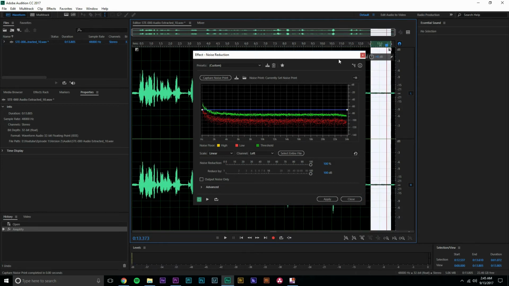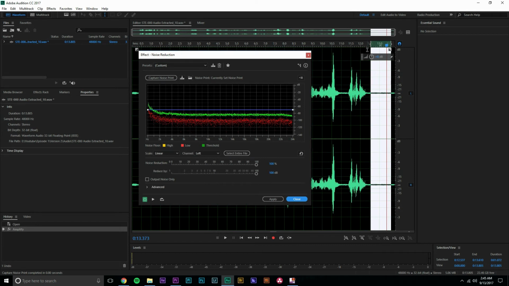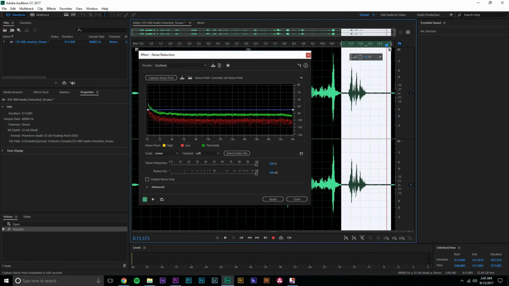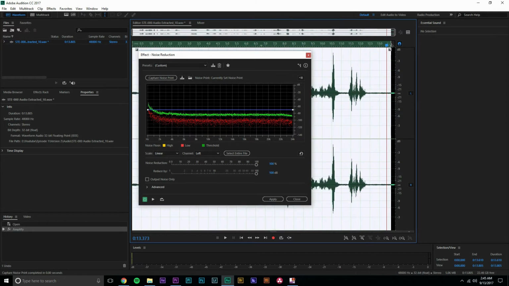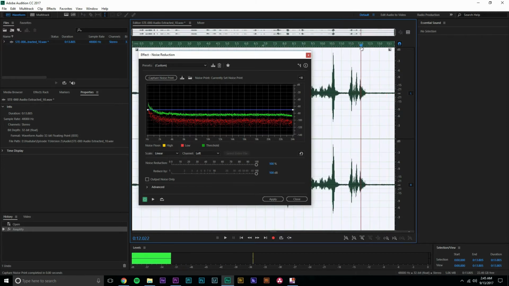Good. So now that we have that captured, what we're going to do is take this highlighted area, drag it all the way to the front, and now drag it all the way to the back.